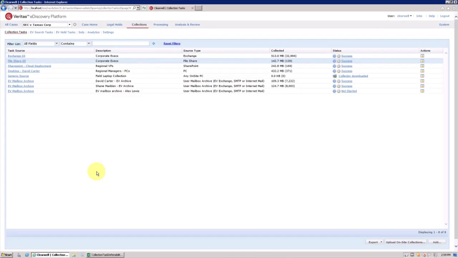So here we are, and we've got our completed file share collection task. So we've got file share 05, and we're collecting against the corporate executives, and you can see that it's a file share task. Under the collected column, we can see that we collected 142.7 megabytes of files, and the number in parentheses is the number of files collected, in this case 130. Under the status column, we can see that we have a success here.